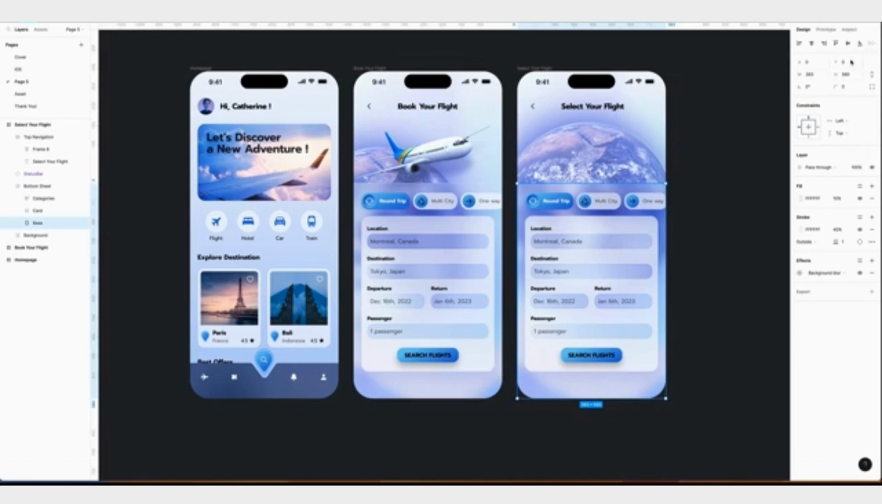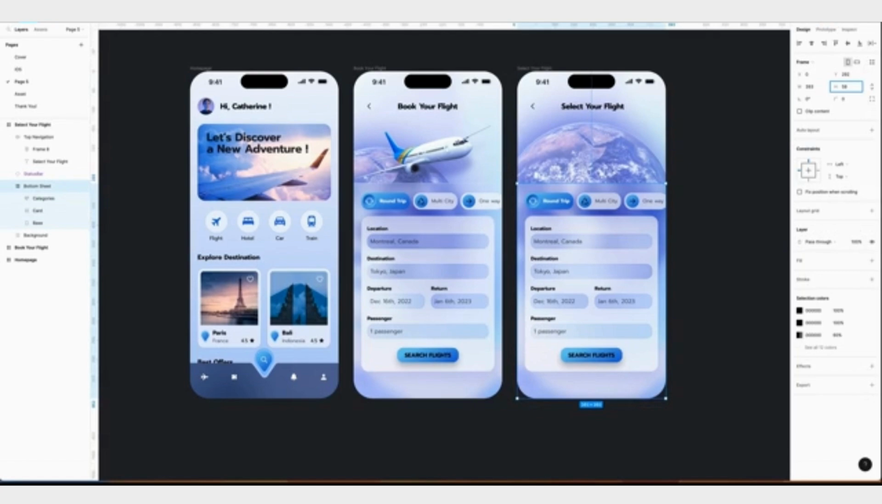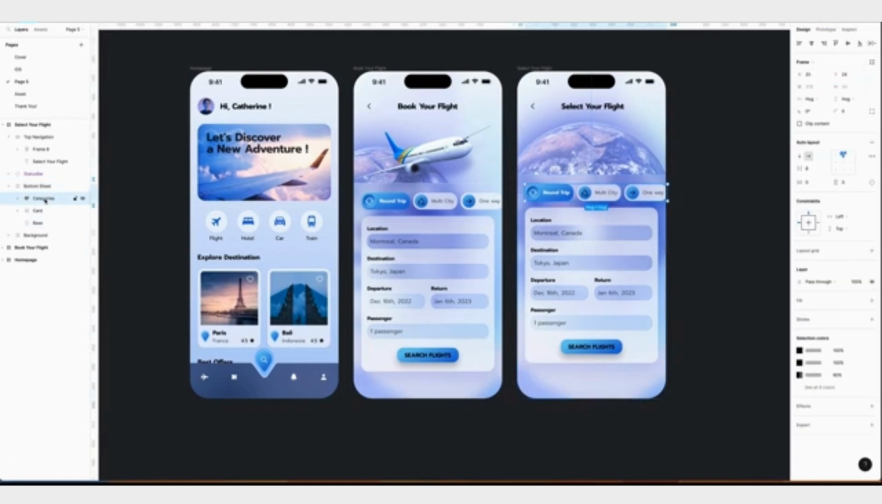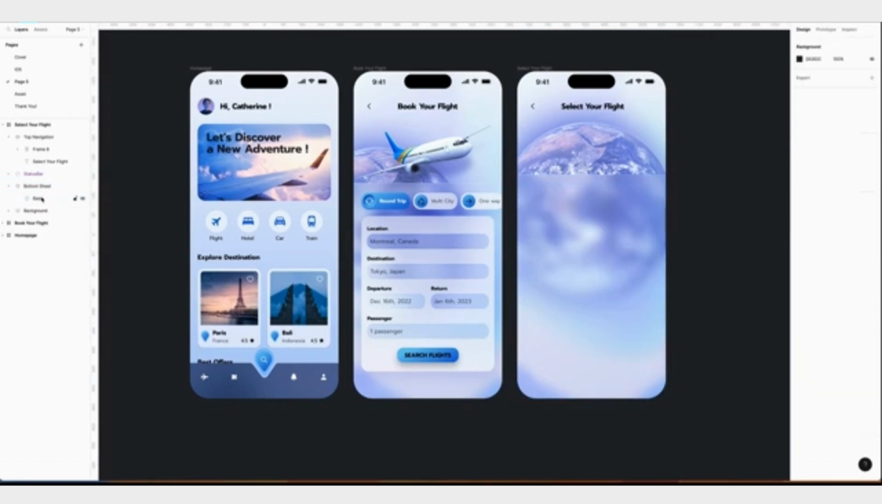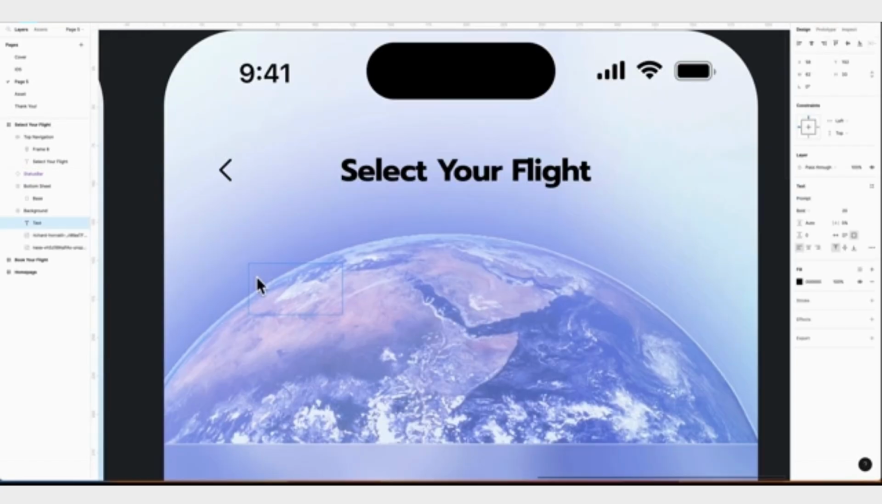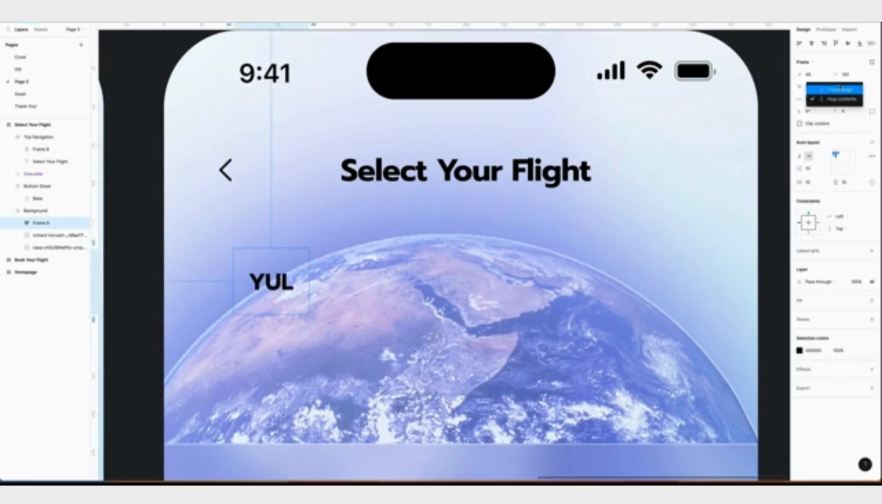Going to change the height size to 582. So we have to change the frame to 582. So we're going to delete category cards. Okay, now we're going to create the distance between the location and the destination. Click on T, Y, U, L. Change the size to 15. Add auto layout. Fix size, fix 8, 44 by 44.